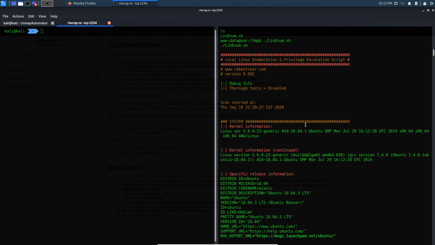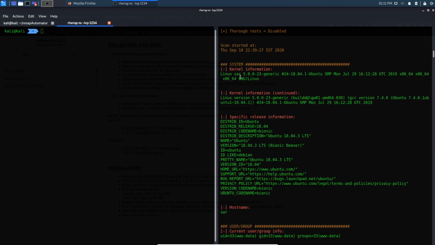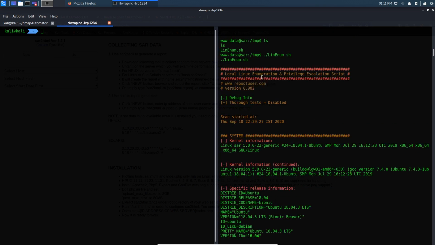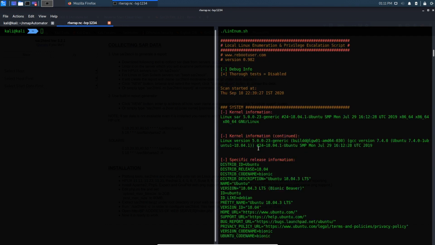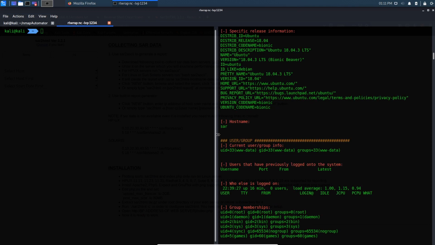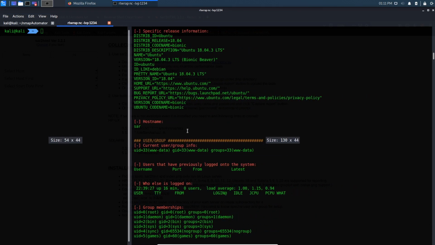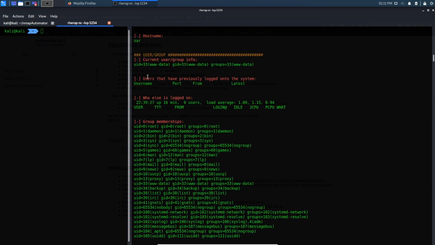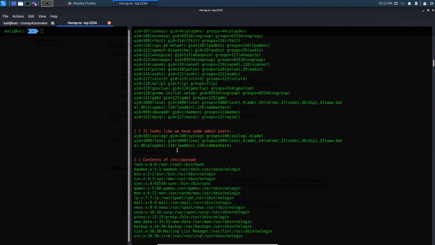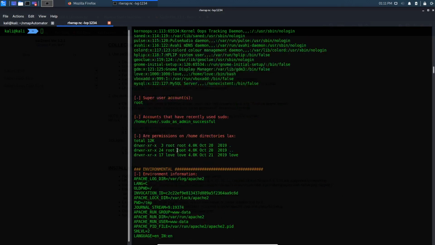Okay, so let's start. It has a kernel version, Linux 5.21 generic. First we can check for exploits, but I would recommend going through all the report provided by the Linux enumeration script. Okay, the host name, the current user, group memberships. Okay, so that's another thing. The etc password, we have gone through it.